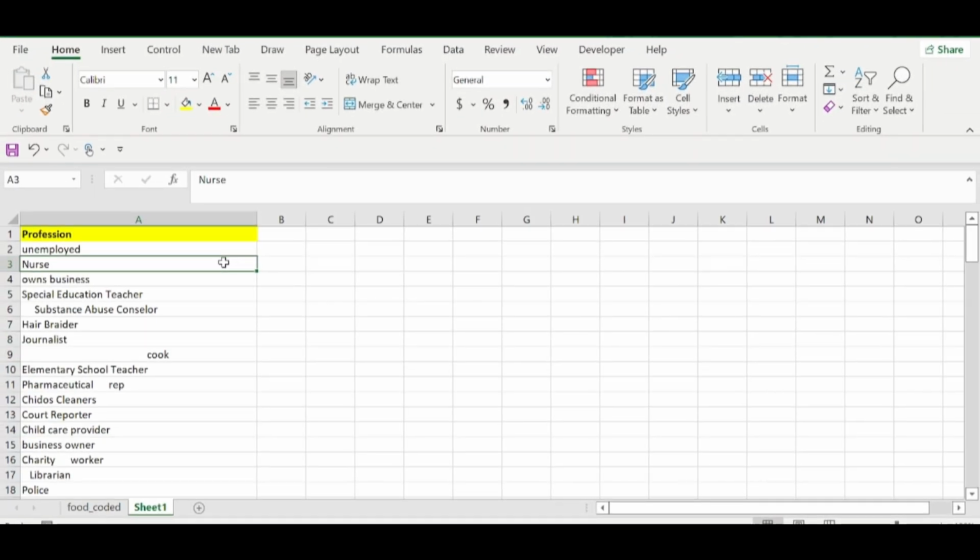Hi everyone, today I'll be showing you a quick and easy way to clean up your messy data.